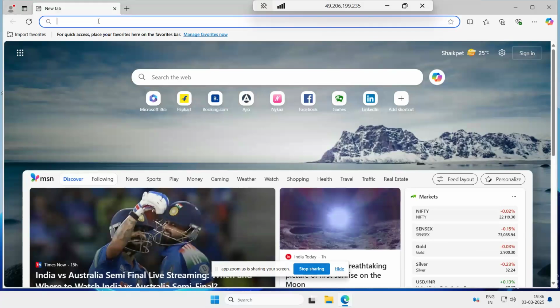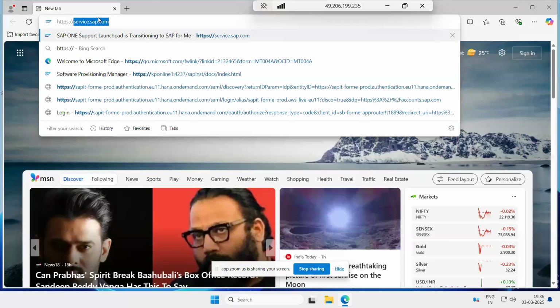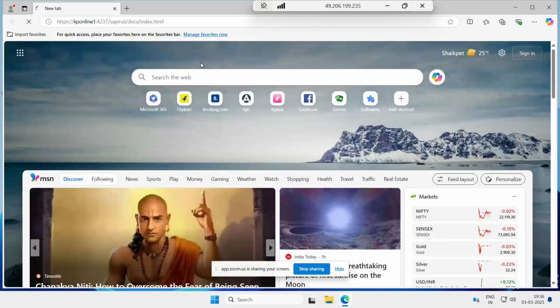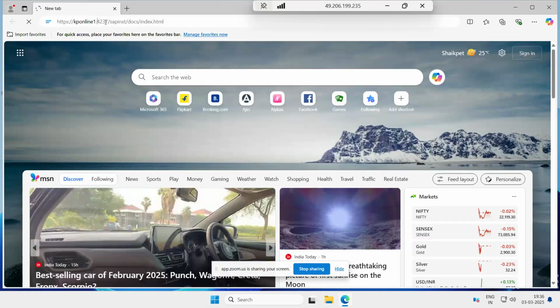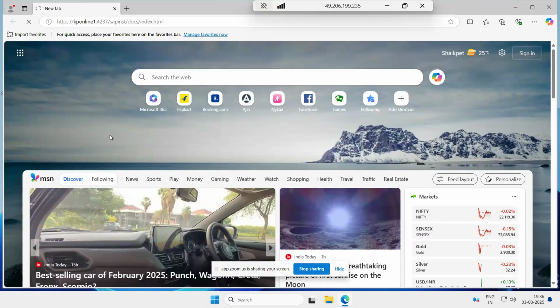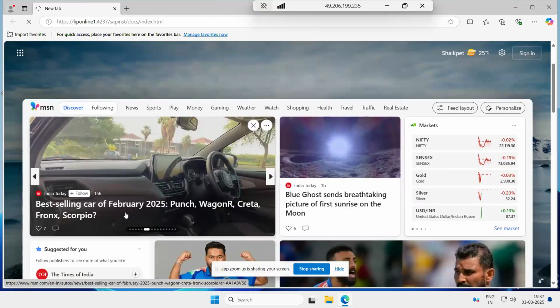Here I will go to HTTPS colon slash slash KP online 1 and 4237. That is the SAP SWPM tool host name, IP address and port 4237, which is common for all the installations. I have opened it here.